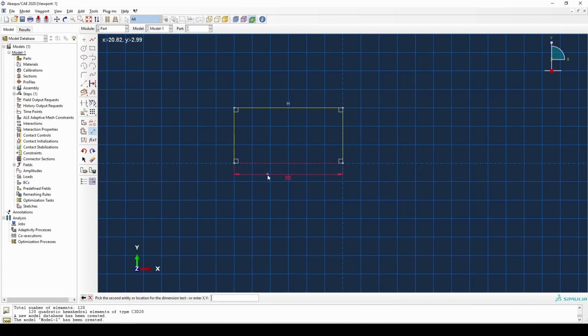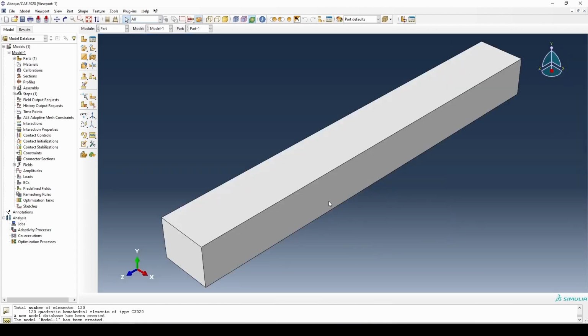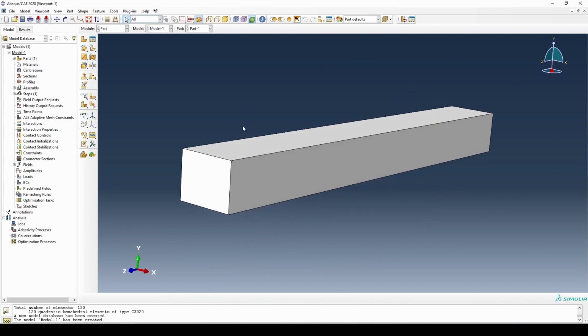We will specify its dimensions, which are 25 mm by 20 mm. Then, we exit the function and click on Done. Now, we can choose the depth of our beam, which is 200 mm, and click OK. That's how we've drawn our beam using an extrusion.